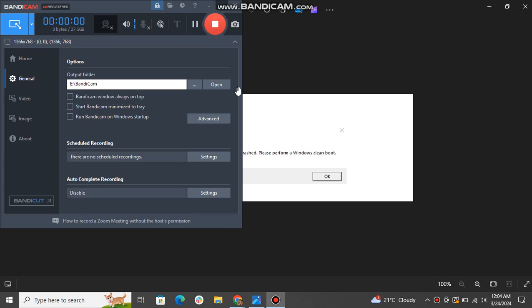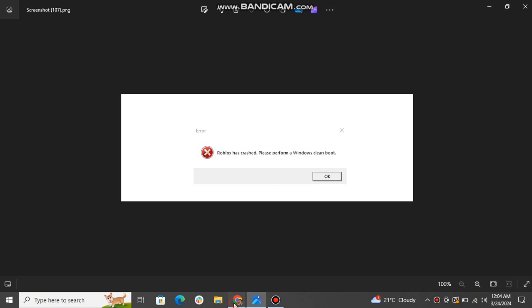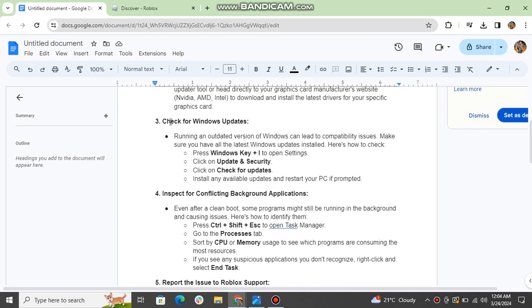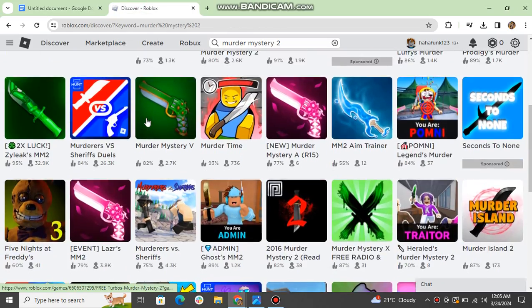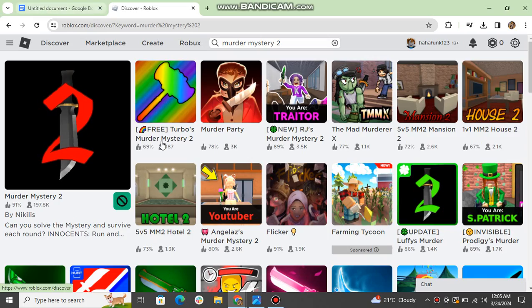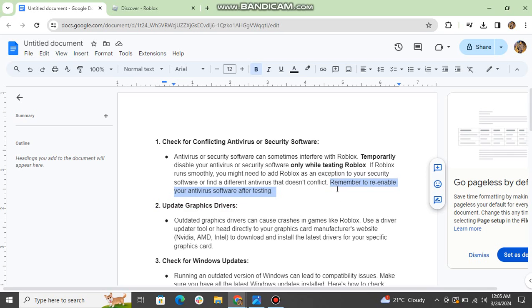Suspects and even tried a clean boot, let's dive into some less common fixes for Roblox crashing on Windows. 1. Check for conflicting antivirus or security software. Antivirus or security software can sometimes interfere with Roblox. Temporarily disable your antivirus or security software only while testing Roblox. If Roblox runs smoothly, you might need to add Roblox as an exception to your security software or find a different antivirus that doesn't conflict. Remember to re-enable your antivirus software after testing.